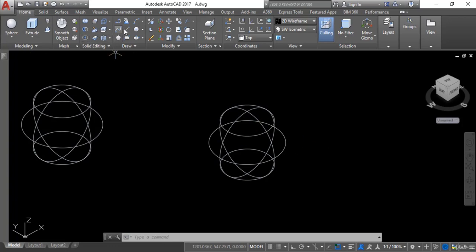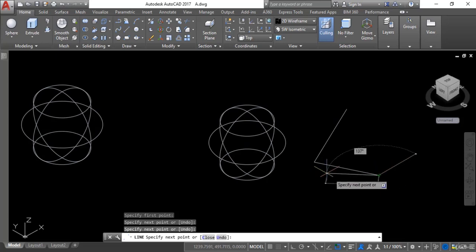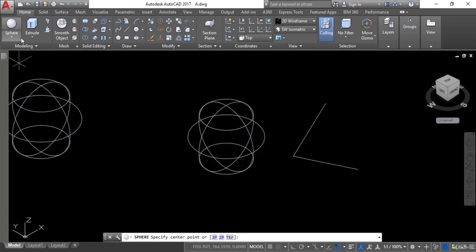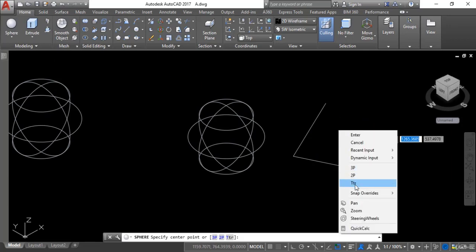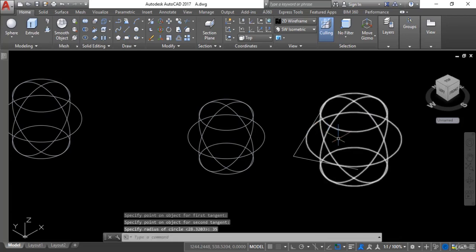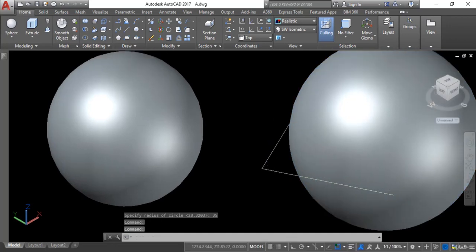Then we will see what the TTR option is. I will activate the line command from here and give the first point, second point, and third point, as these are two lines. So I need tangent. What I will do is click to activate this one, right click, TTR option. I will give the first tangent point, second tangent point, and then it is asking what radius. I want to give a radius of 35 units. I will hit enter. Now let me change the visual style to realistic, and now you can see this is tangent to these two lines.